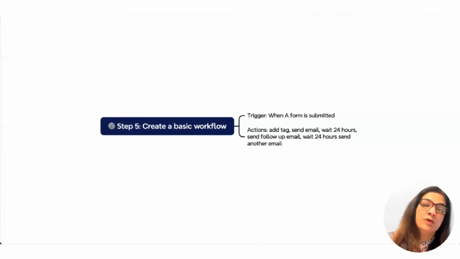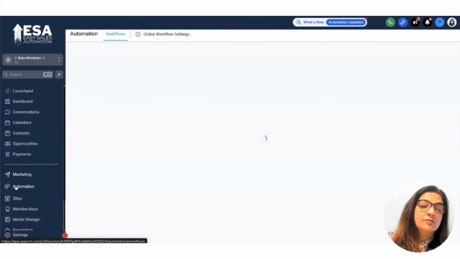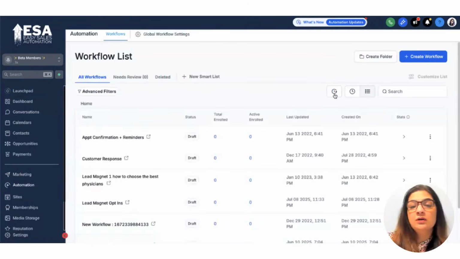So create a basic workflow. We're going to go to automation. We are going to create a simple workflow from scratch. You can select a recipe and explore those really good options, but start from scratch just so I could show you.